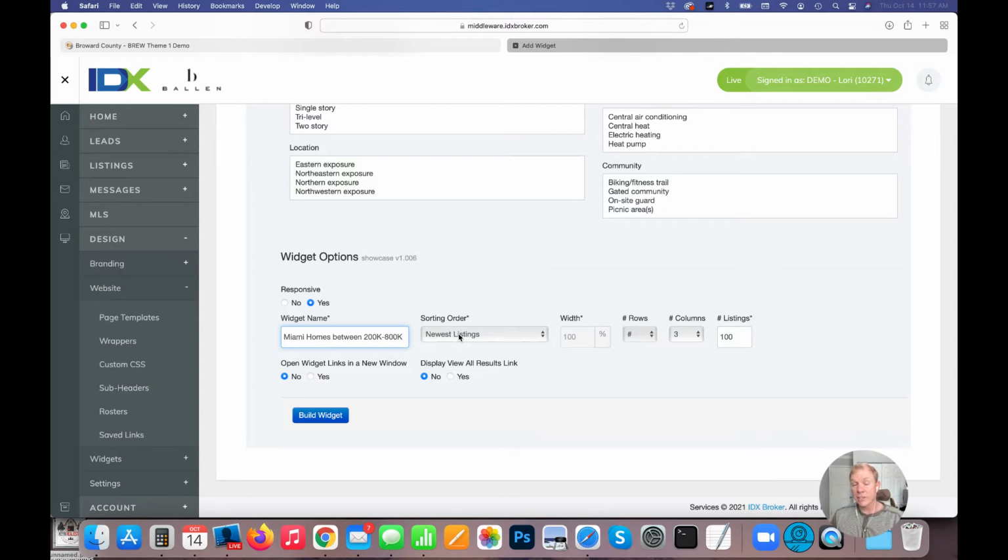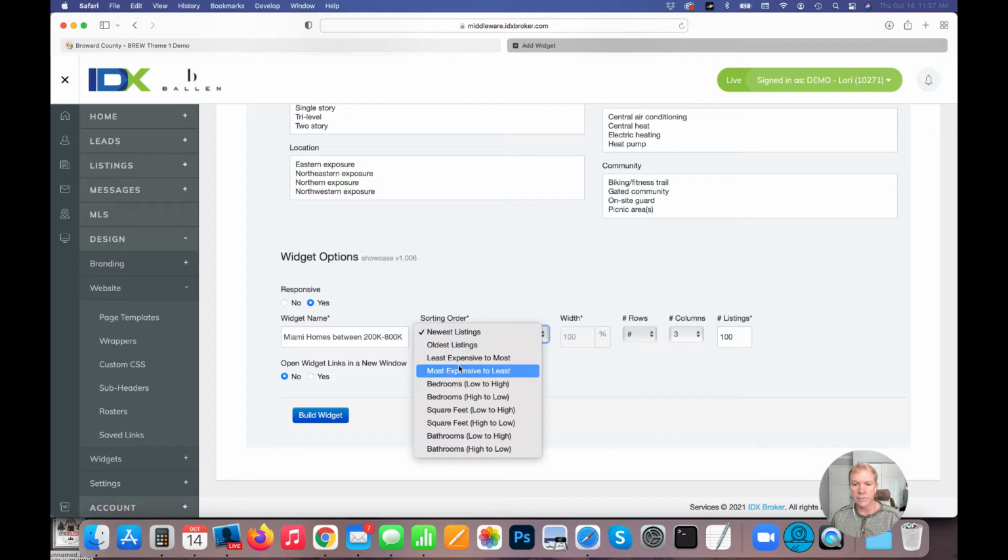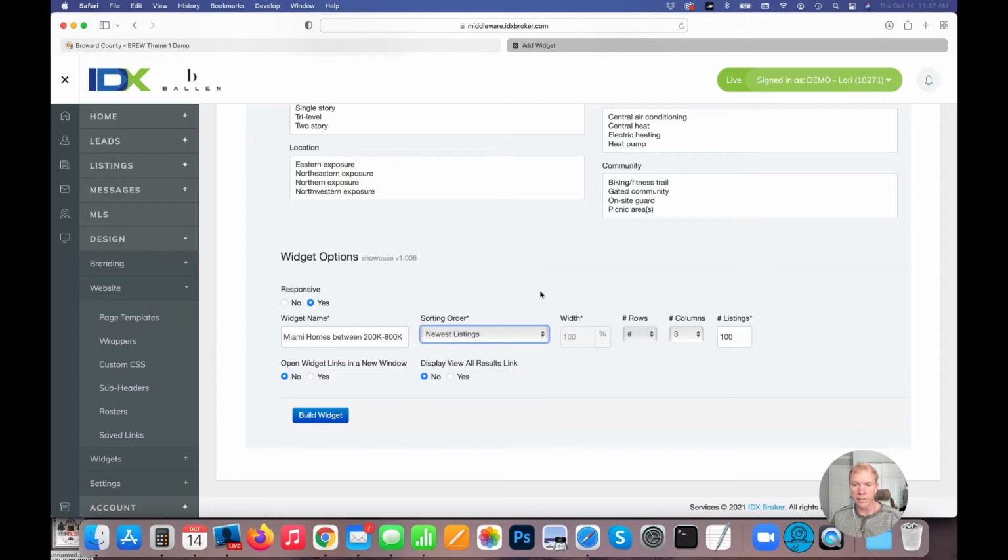Sorting order, we like to show the newest listings first, so that way each time someone's coming back to the page, they see the most recent ones. You can also organize in different options, but newest listings is what we typically use. You'll see it is preset because it's responsive, so it's always going to be that option. Number of rows we leave alone because we let that specify how many rows we need, but number of columns we do recommend 3. That's what we see as kind of the most common, 3 tiles side by side.